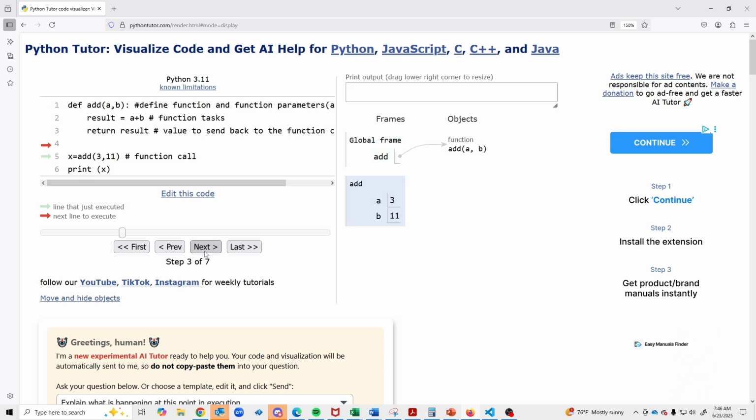The next step, we're going to add 3 and 11. And then we go back to the top to line 1 to start. We've called the function here, so now we're going back to line 1 to actually execute that function. So we've executed the function, and now we're at line 2. And line 2 is again going to take those two values and add them together. And when we do that in the add function, we're going to add 3 and 11.